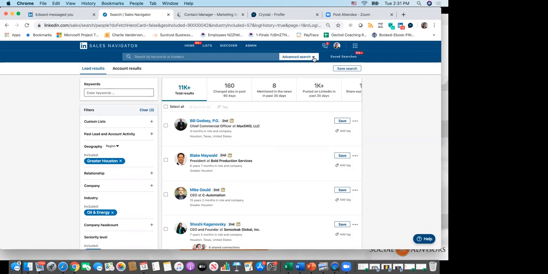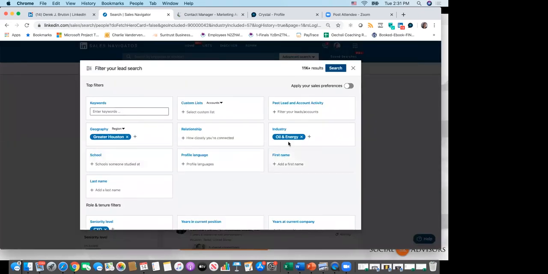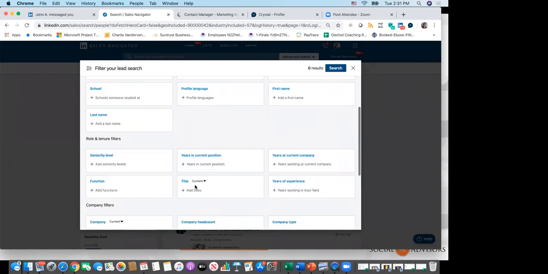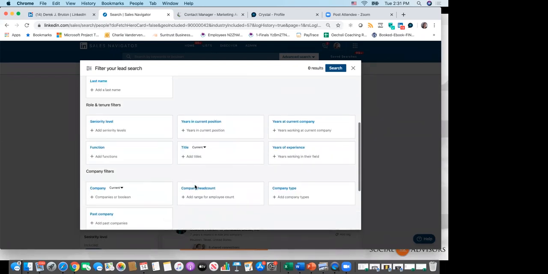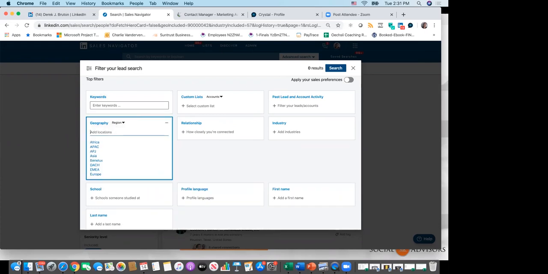Let me jump back into that. Let's go back to the view all filters. We'll get back to this page. Essentially, LinkedIn gives us all of these criteria to find the right people. So this is where we want to have an understanding of our niche. Maybe we're in Chicago, Illinois. I'll just do a couple of these.